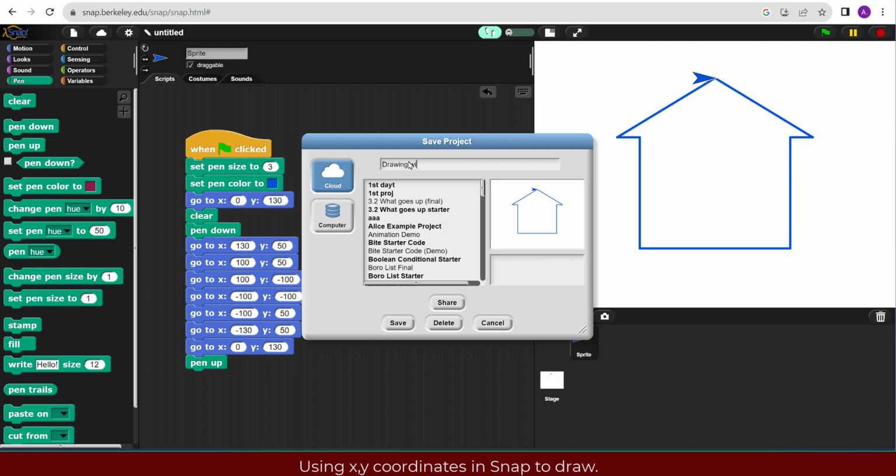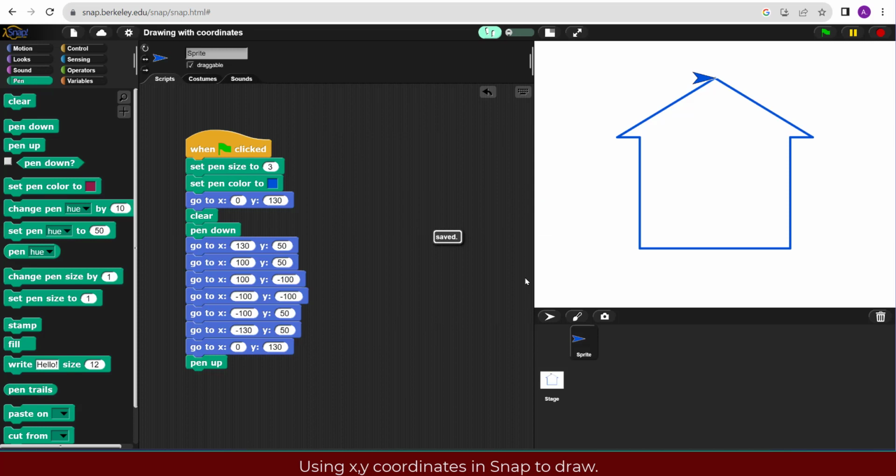Drawing with Coordinates. Now, when you save things, you can use letters and spaces, but don't use punctuation marks, because sometimes when you share, if you have punctuation marks, it will mess up the link. So just letters and spaces and numbers if you want, but no punctuation. So I'm going to save it Drawing with Coordinates. That saved it, and you can see up here because it's called Drawing with Coordinates, but my website is still short, so it's not shared yet.